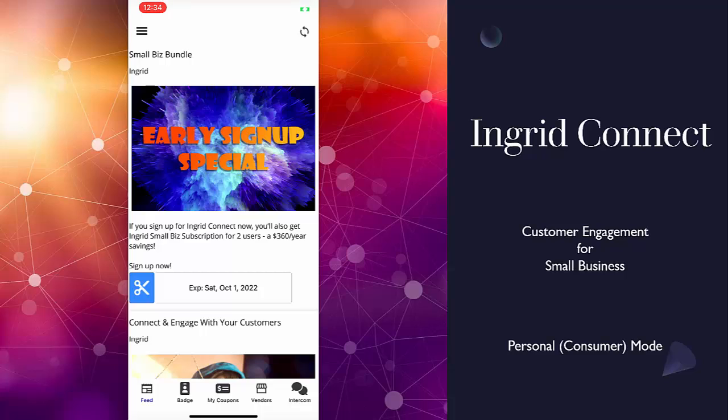And this is actually very advantageous for your business, because if Ingrid Connect was only serving your business and your customers, chances are your customers would not be using the app on a daily basis. But by receiving information and coupons and promotions from all the businesses that they've connected with, of course that includes your business, chances are your customers will use Ingrid Connect more frequently and maybe on a daily basis. And that's our objective.